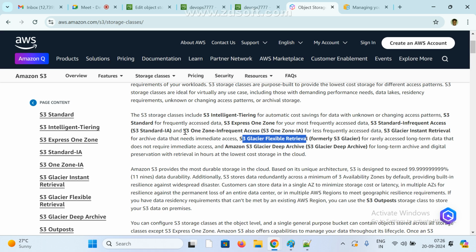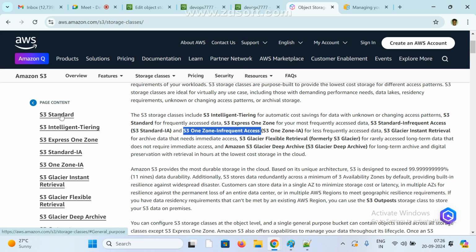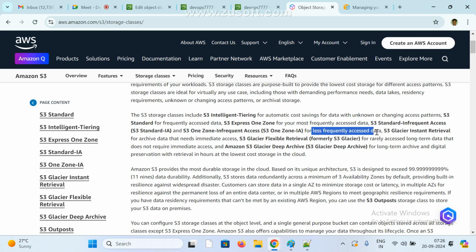Now, got it. So if you want to change one storage, this is the use case. Standard means this is the most frequently accessed data. So if you want to change, one zone also, one zone frequently accessed. This is less frequently accessed data. So based on your usage, less frequently accessed, you need to maintain your files. Okay, that is one case.